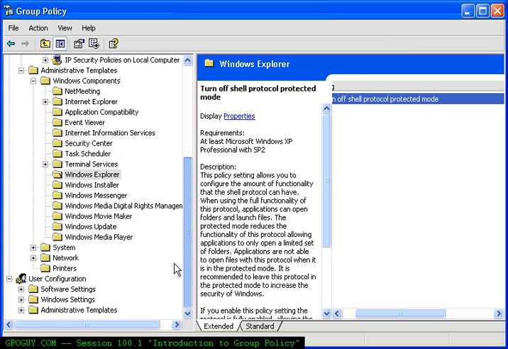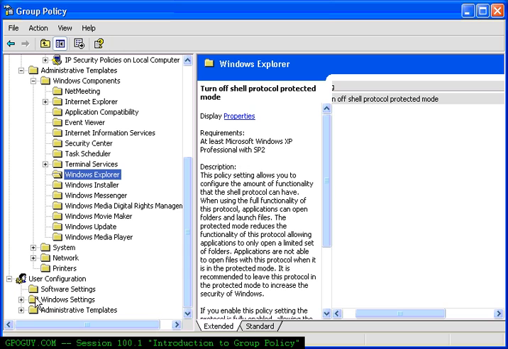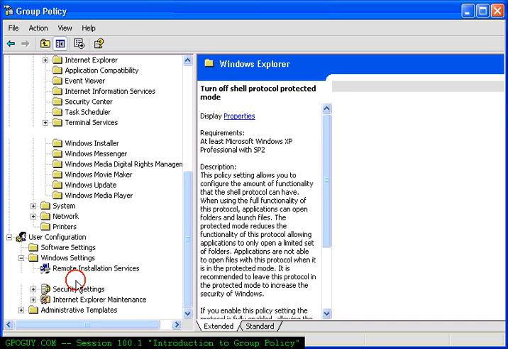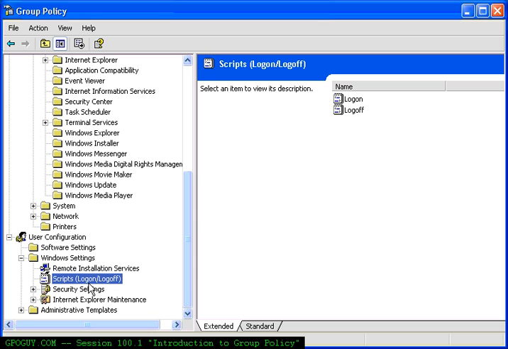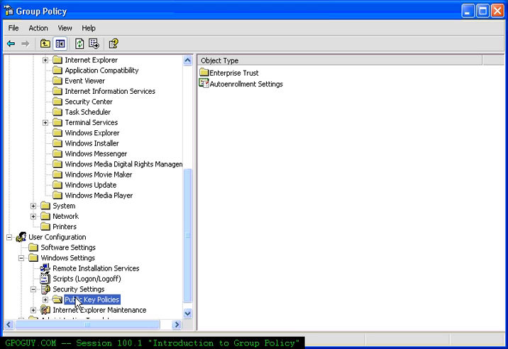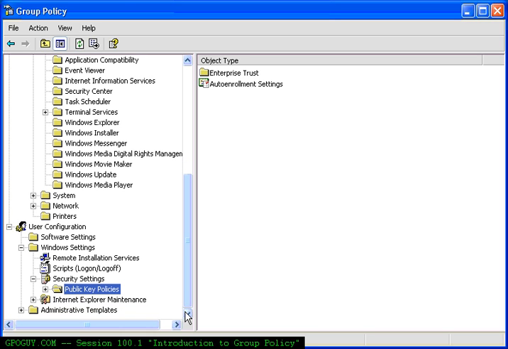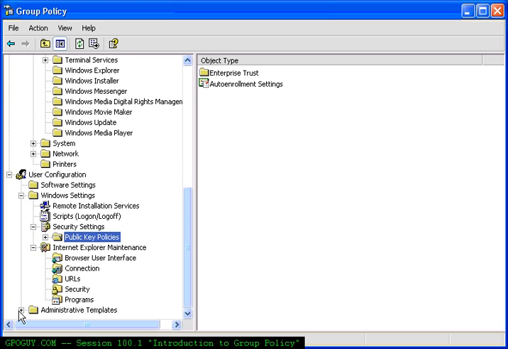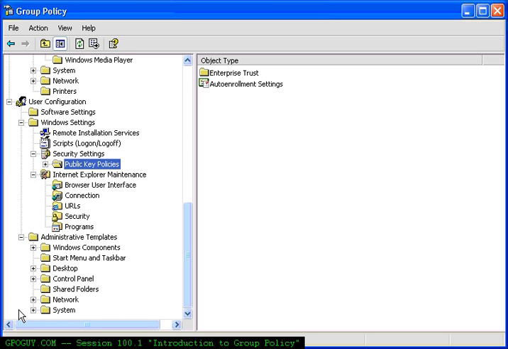So now if we go down and look at the user configuration side, you'll see it's very similar. Again, software settings not supported on the local GPO. Windows settings, various things that you can do, scripts, log on and log off scripts similar to startup and shutdown, but obviously user specific. Security settings that are user specific, in this case only public key policies, which allows you to set policies for the use of public keys. Internet Explorer maintenance is an area where you can configure the look and feel and security of IE on a per user basis. And then finally, again, the administrative templates section to allow per user registry settings.